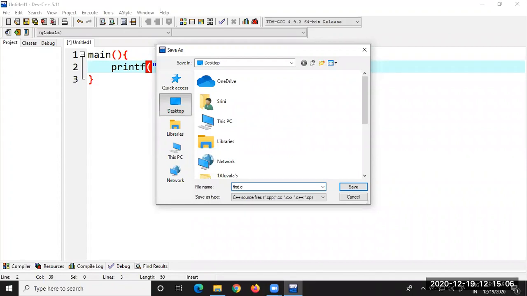But before saving, I want to tell you one more thing. Whenever you name your files, please give the file names with characters and only in small letters, without any spaces, and with appropriate file names.